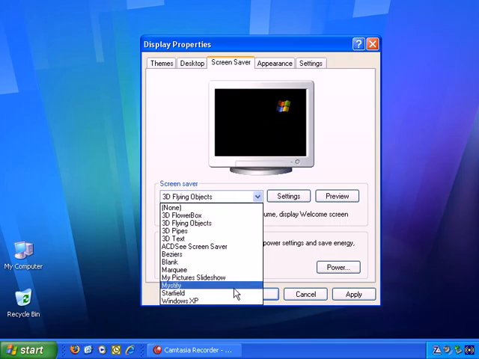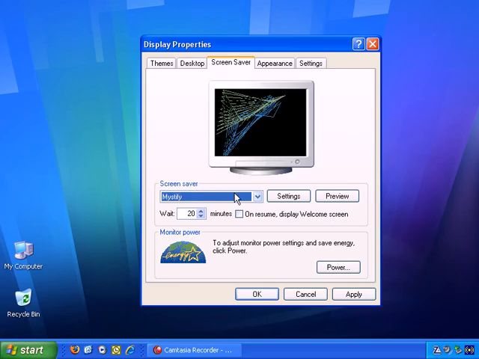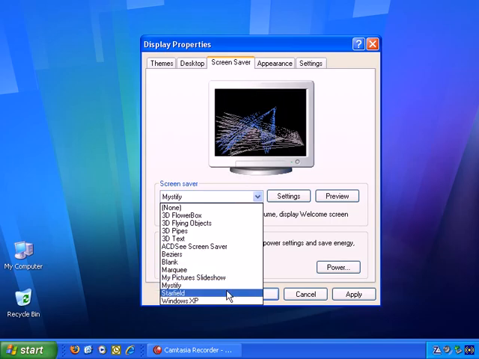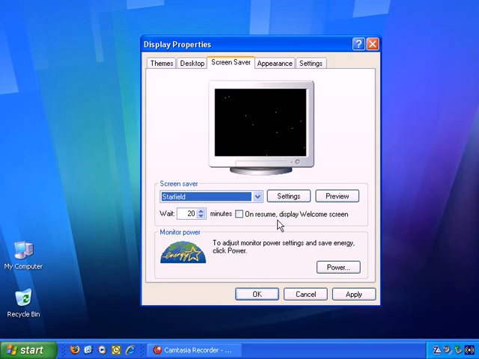For another example, let's go to Mystify, and okay, that's quite an active one. Or Starfield, left-click to select. And you can click here on the down arrow to bring the wait number down, say to 10 minutes, or left-click on the up arrow to bring the number of wait minutes up to, for example, a half hour, 30 minutes.